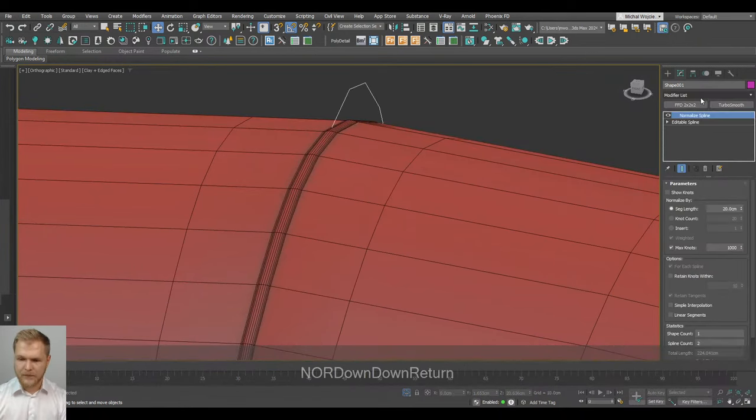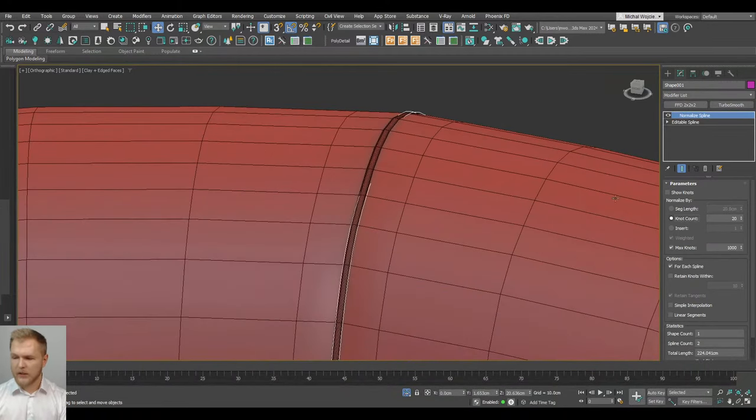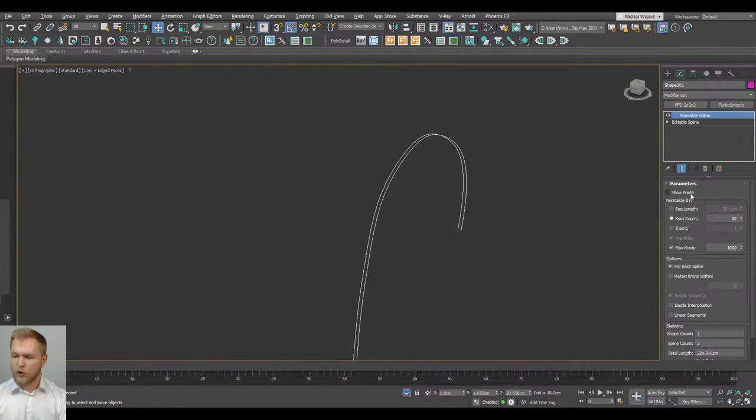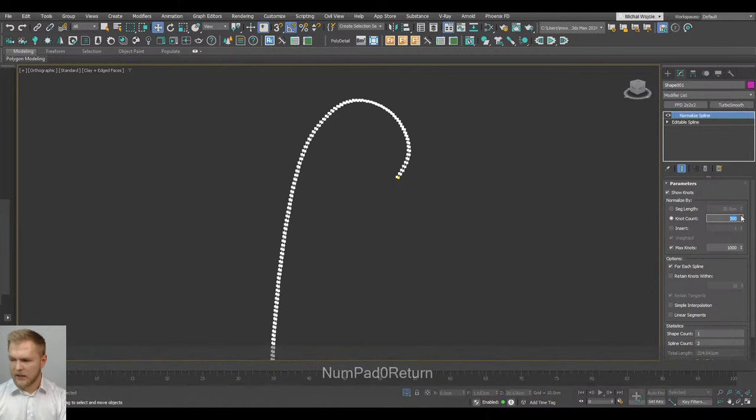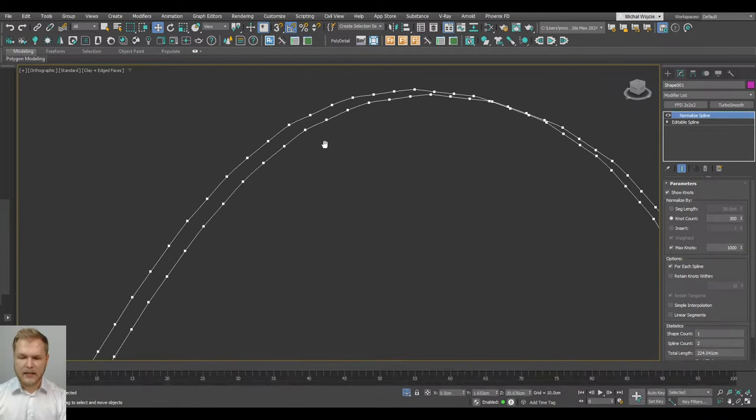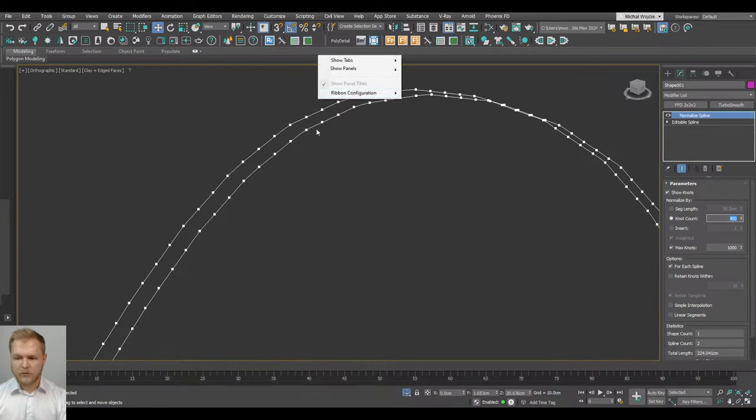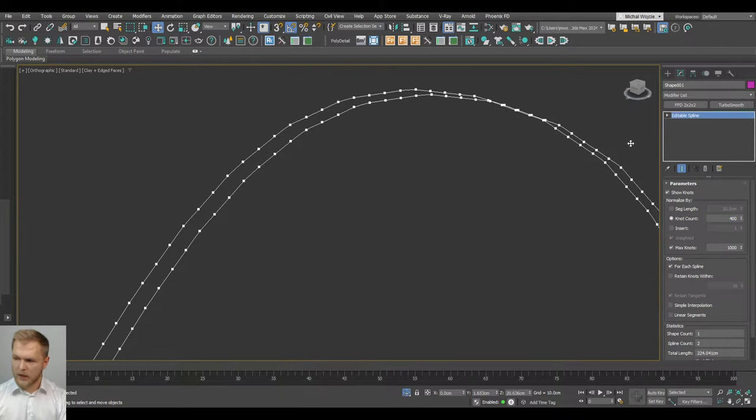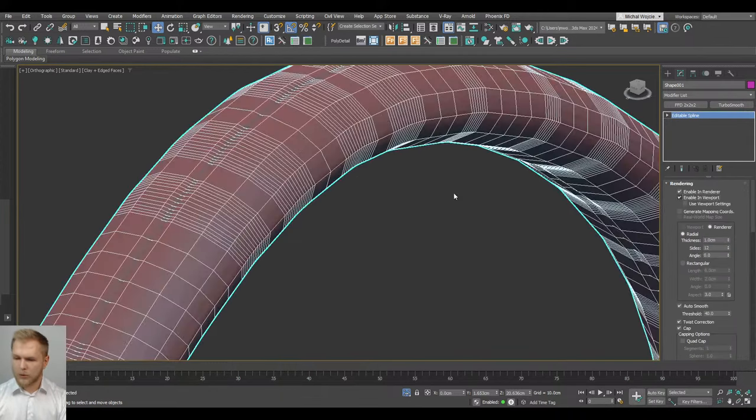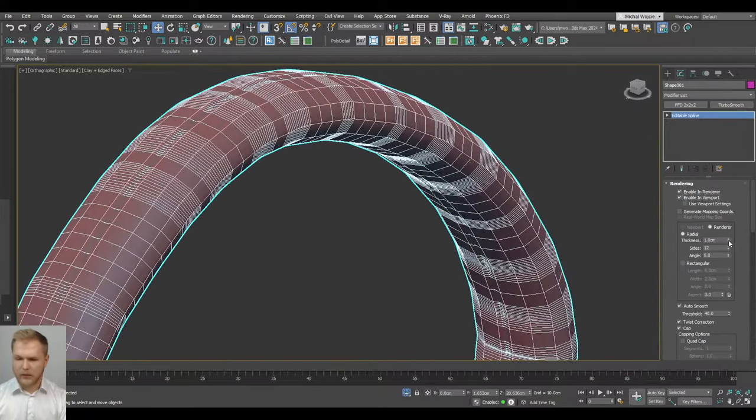Now since we're on here, we're going to go to normalize spline, and by normalizing our spline, we can create the exact knot count that we need. So I'm going to go for a very high count, like 300 is probably not even enough, but we're going to add that anyway. You know what? Let's go for a bigger number, 400. Convert this to editable poly, spline, renderable in viewport, and it looks really, really thick.